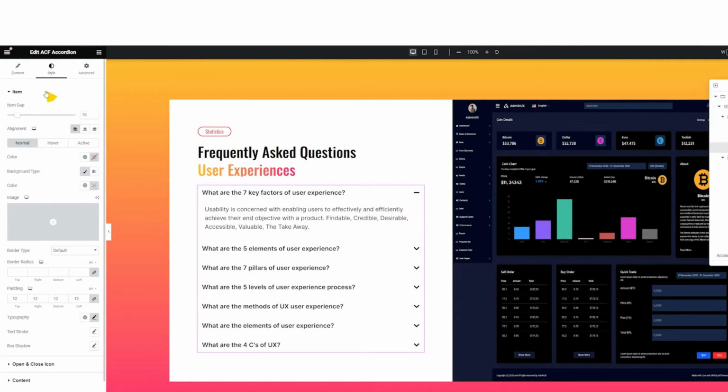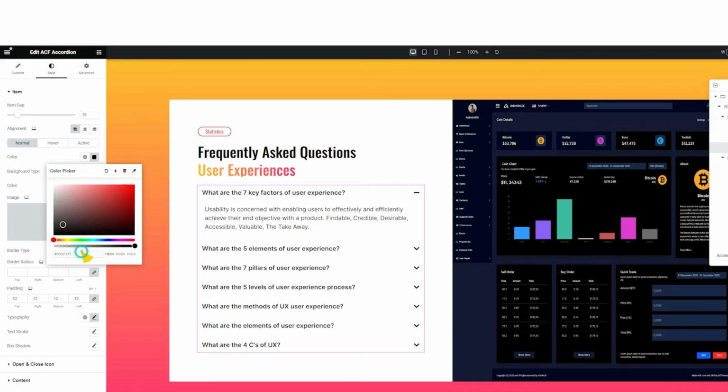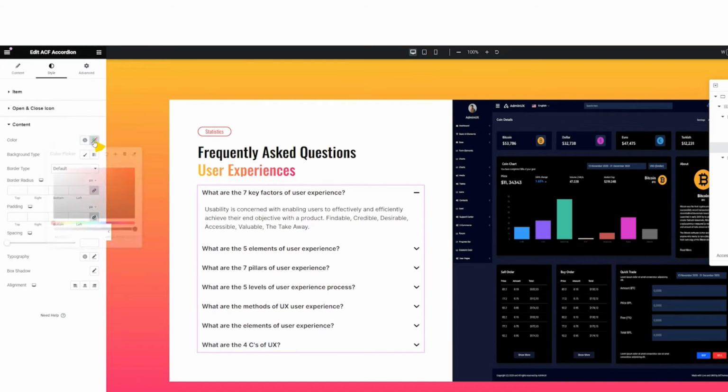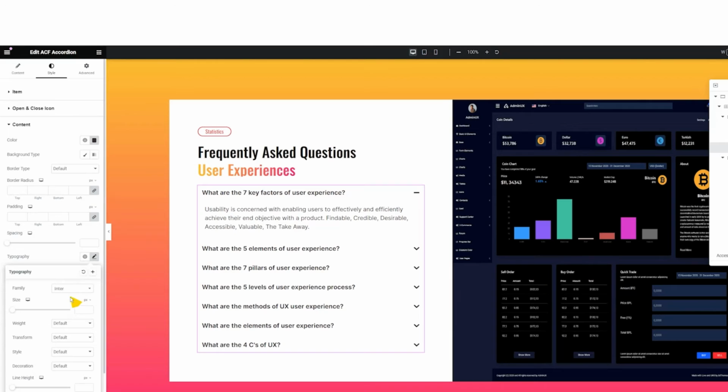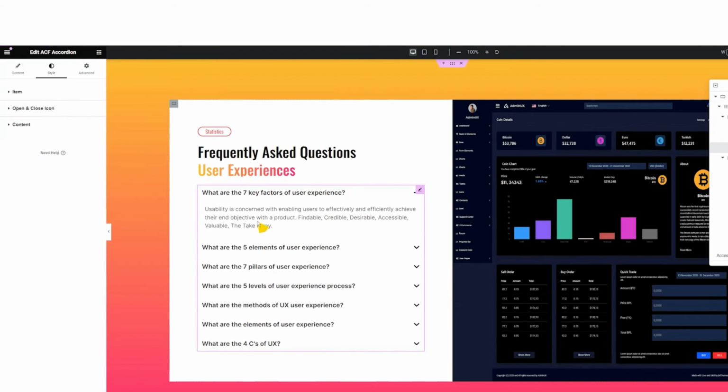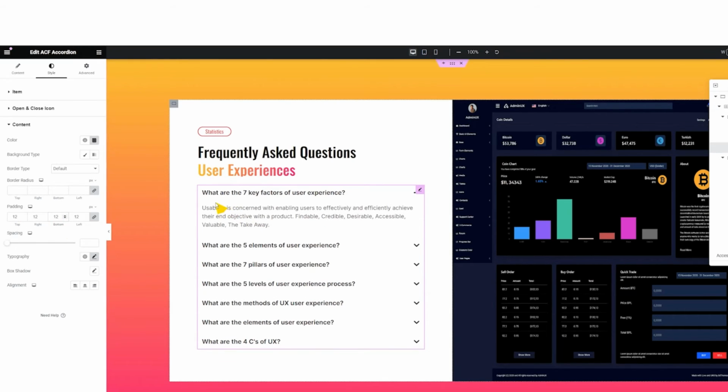Back to style, change the item text color to black. The same black for the open and close icons. For the content, let's use a subtle black color. And then proceed to edit the typography. And also touch up the content padding a bit. Now, hit the update button.